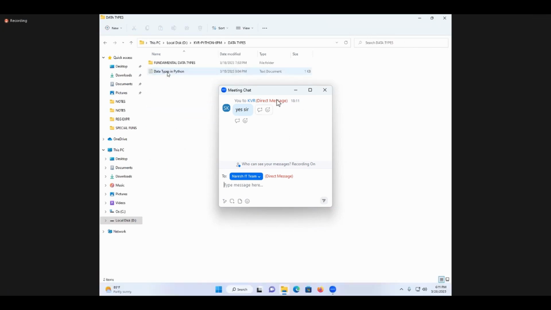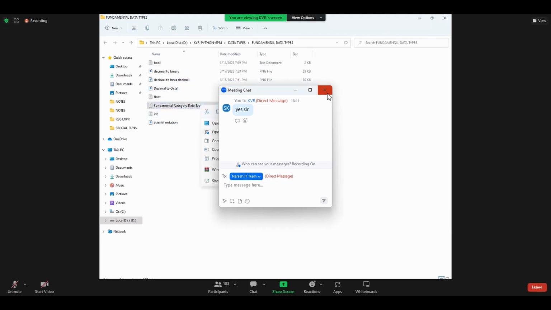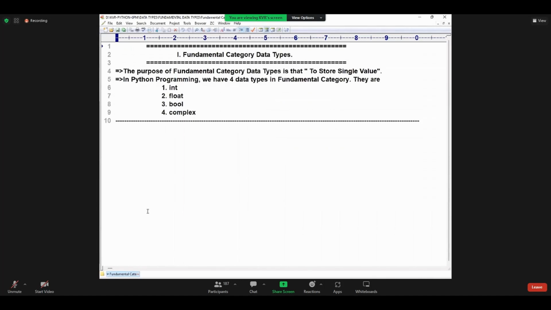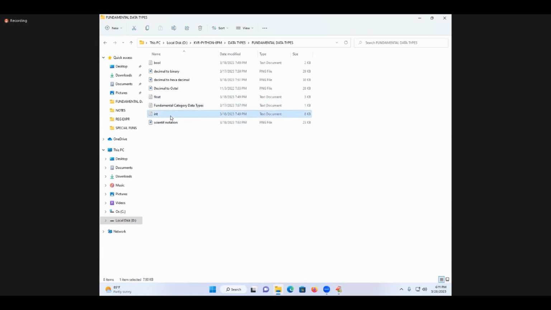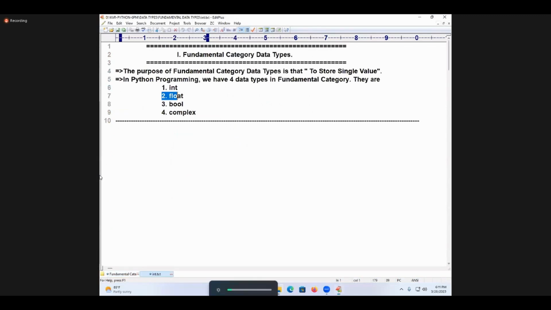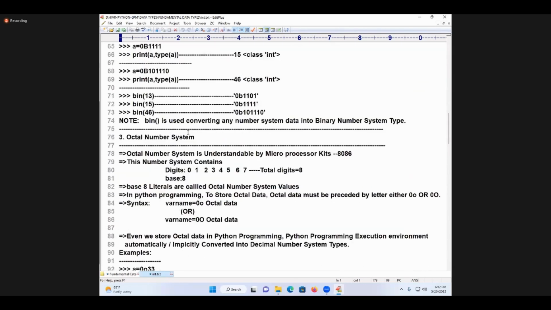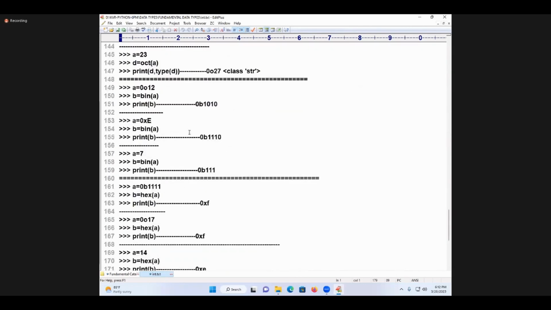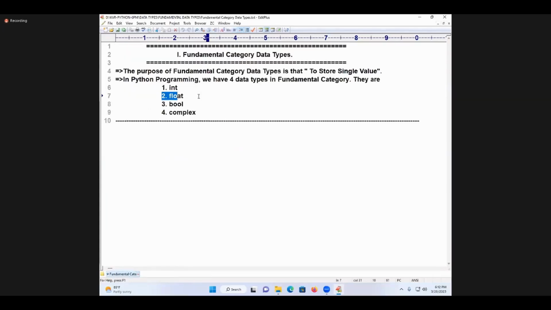Last session, we started with fundamental data types. There we completed the int type, and next are float and then bool. Last class we discussed the int data type in detail. Number systems we completed, and we saw different points, different conversions. Base conversion functions also we discussed. And next we'll go forward.